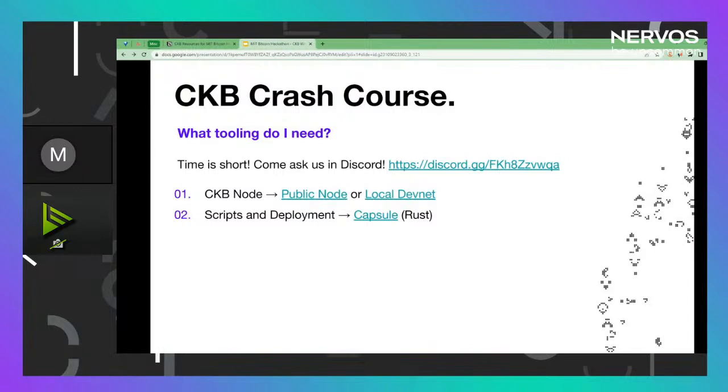Scripts and deployment. When you are writing an on-chain script, my recommendation is to use Capsule with Rust. Capsule also supports C and, I believe, Lua at this point. There's a tutorial for Lua that just came out. I haven't actually even used it myself yet. My personal recommendation is still Rust, but it's up to you. It sounds like Lua might be a little more popular with some of the people who've used it recently, but Rust is probably a little more mature.